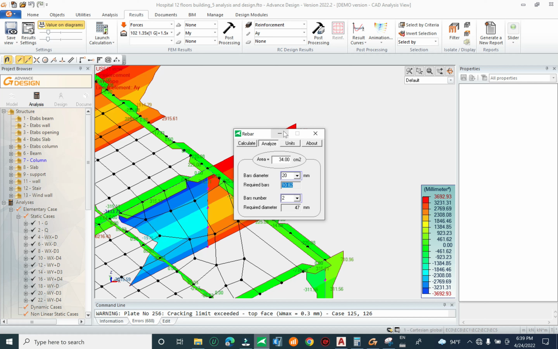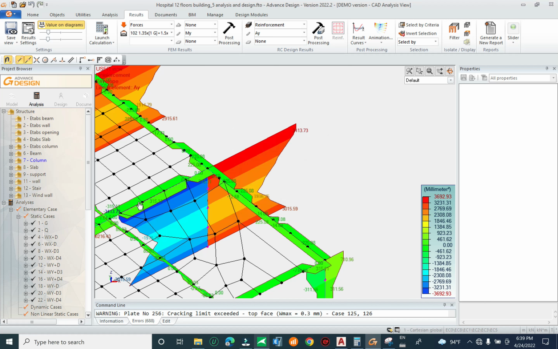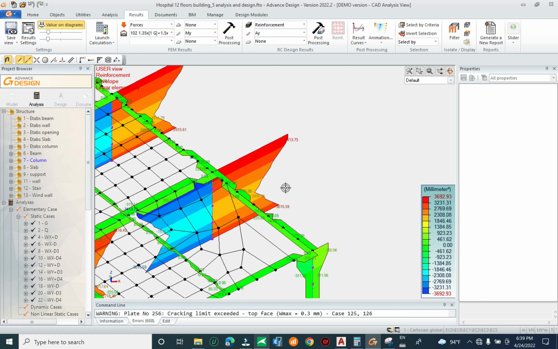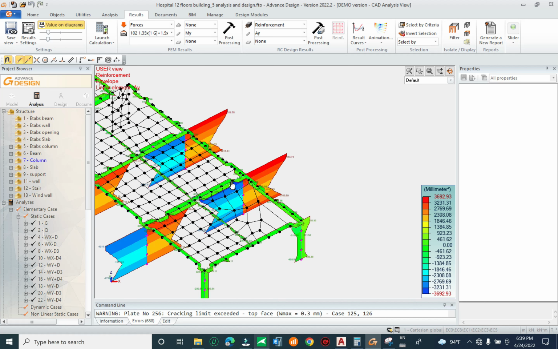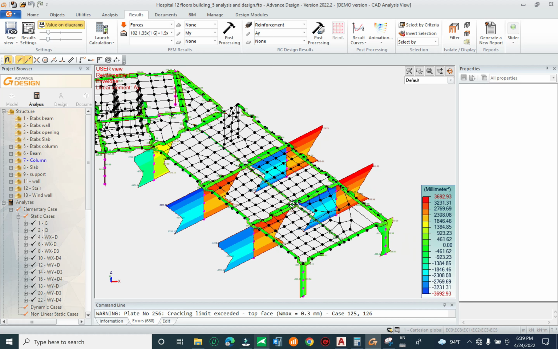So if you cannot resist the moment applied on the column, you can add another wall to resist that lateral force from the wind load. So your column will need less rebar than this criteria.